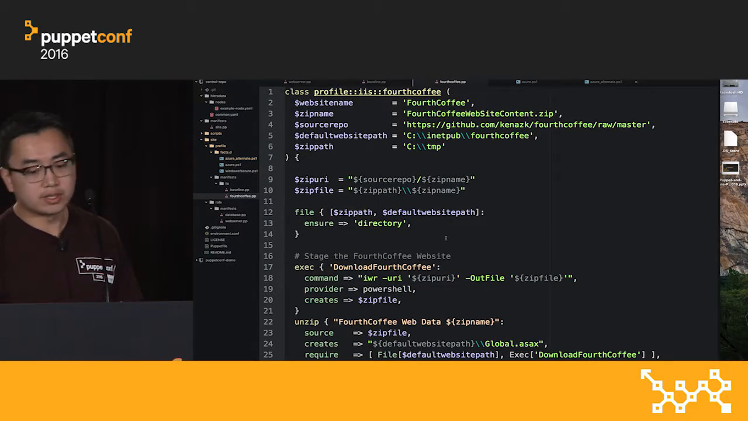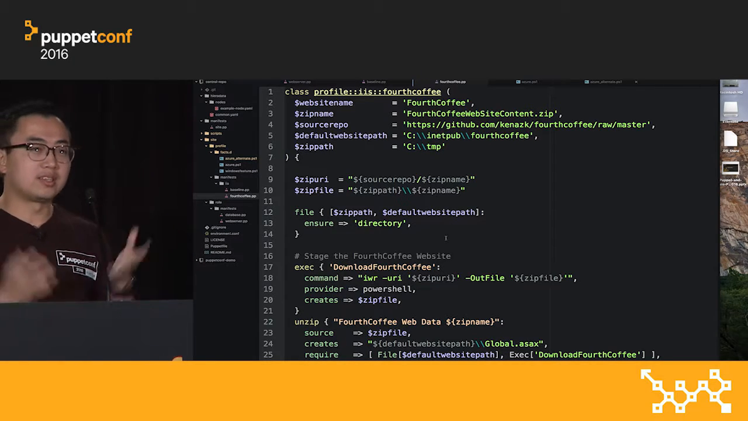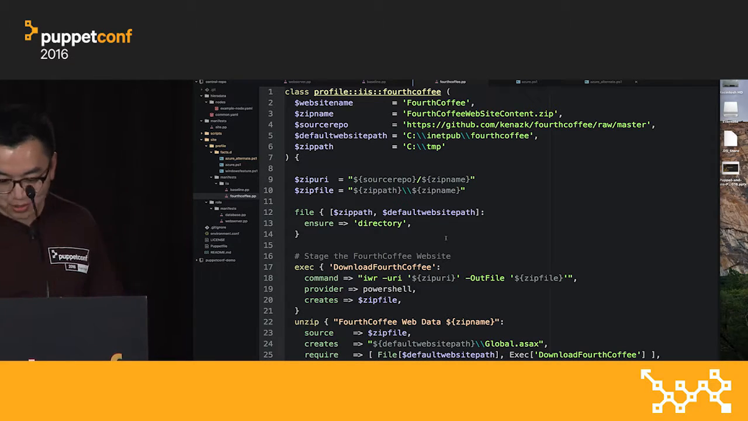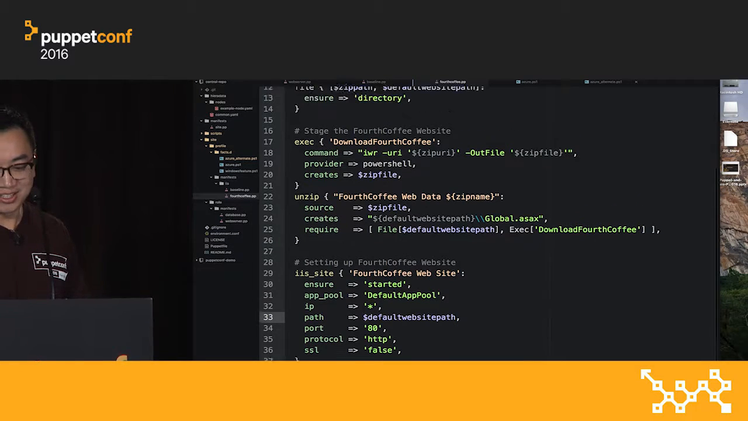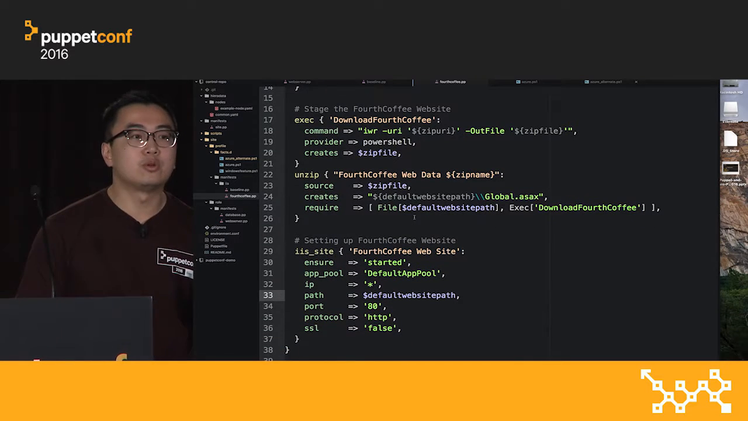And then I have a very simple Fourth Coffee website. Surprised that Microsoft hasn't shipped maybe Contoso or something newer. But Fourth Coffee is still what we have for IIS. And it basically downloads it, unzips it, and then sets up the website using the community IIS module.